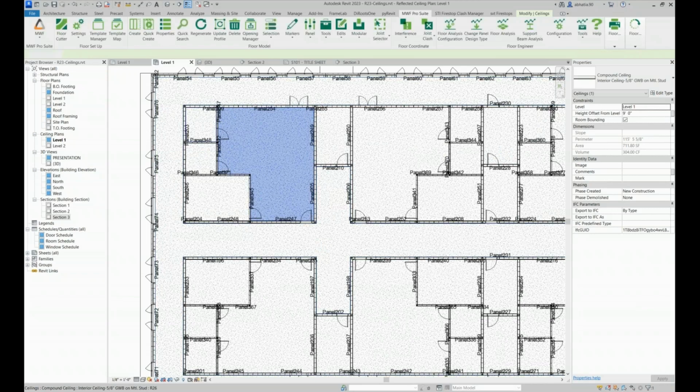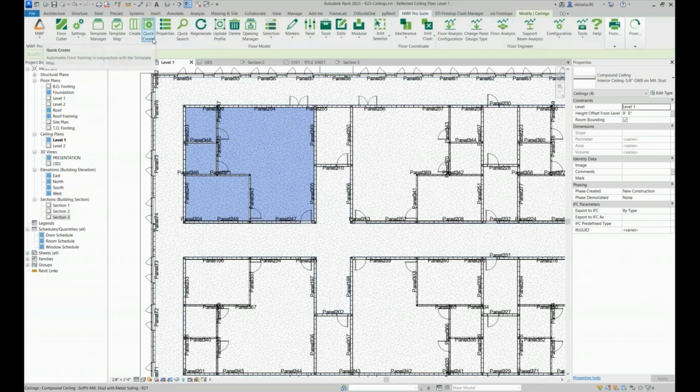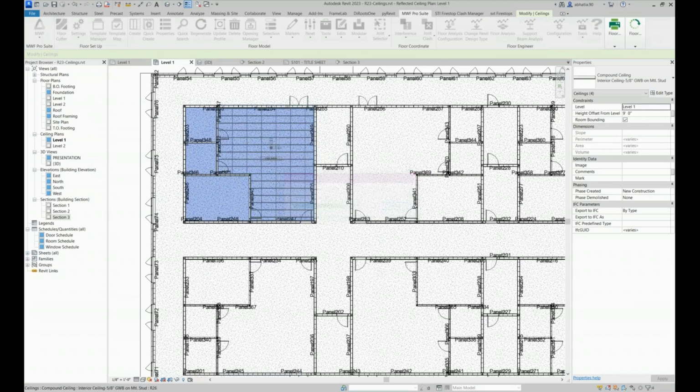And you can select the ceilings you want to frame. And we can go ahead and quick create this. So this feature is available in 8444. I believe it's one of our newer features. So you can select multiples and go ahead and quick create them for floor panels. All right, so let's go ahead and wait for this to complete.